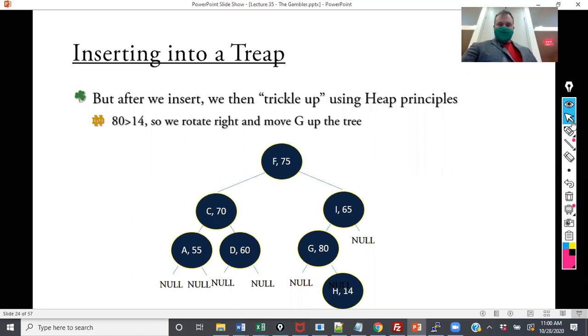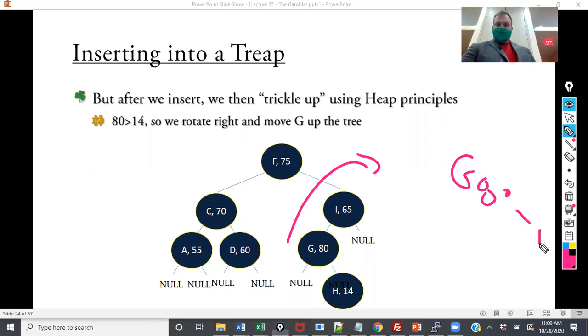So we have G with a priority of 80 and I with a priority of 65. So what do we need to do? Yes. So here we have G is 80, right? And then we have I, 65, and then we have H as the left child of I. Very good, outstanding.